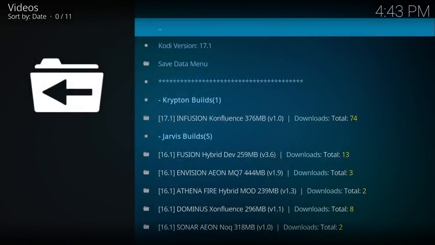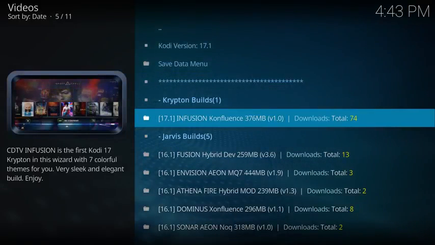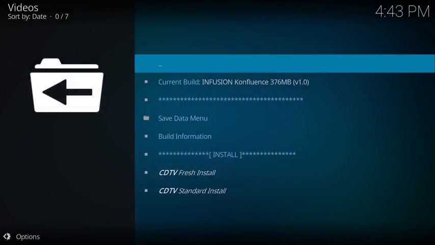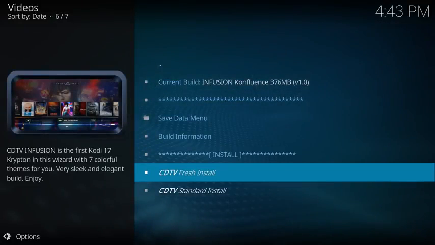All right, so what we're looking for is underneath Krypton builds. You're going to see Infusion. That's exactly what we're looking for. So all you need to do is go ahead and click on Infusion. You're going to get another menu here. All you need to do is scroll down and click on CDTV Fresh Install.